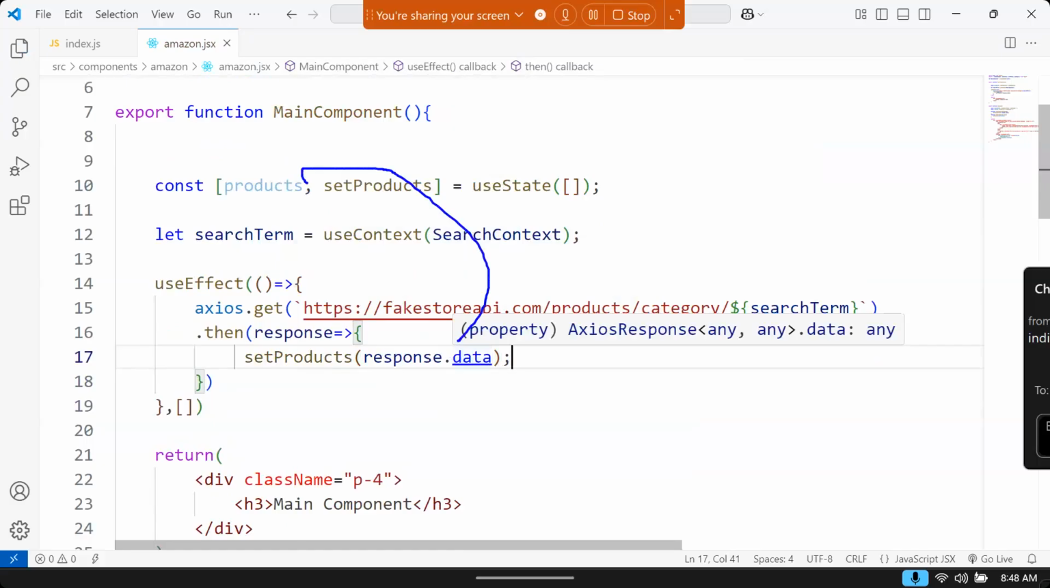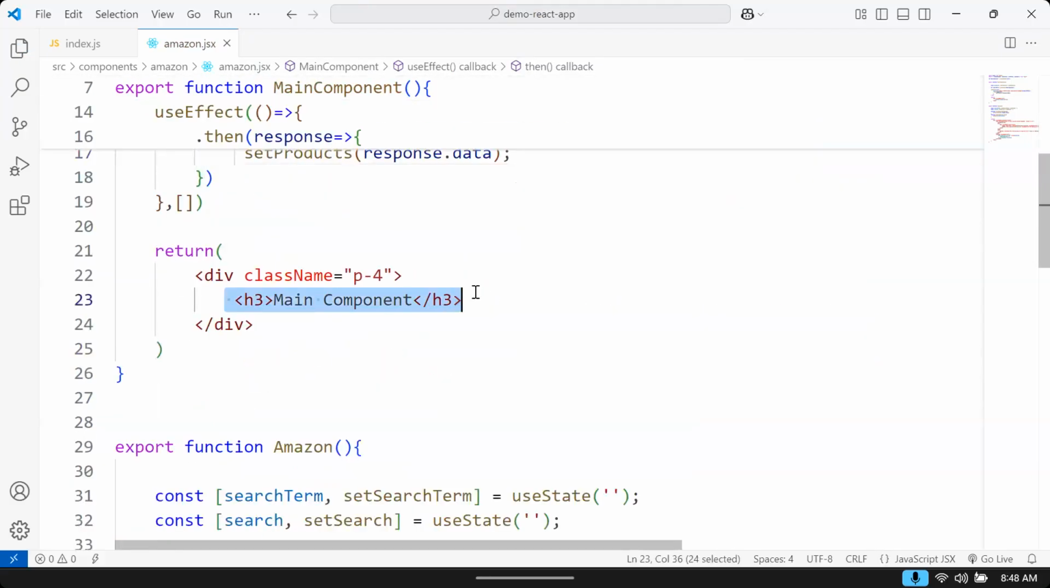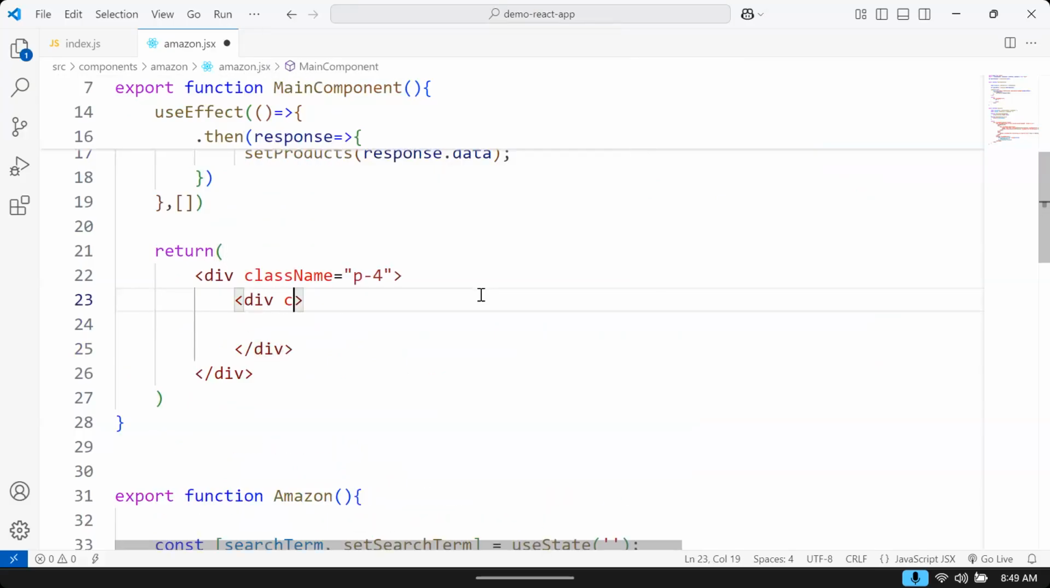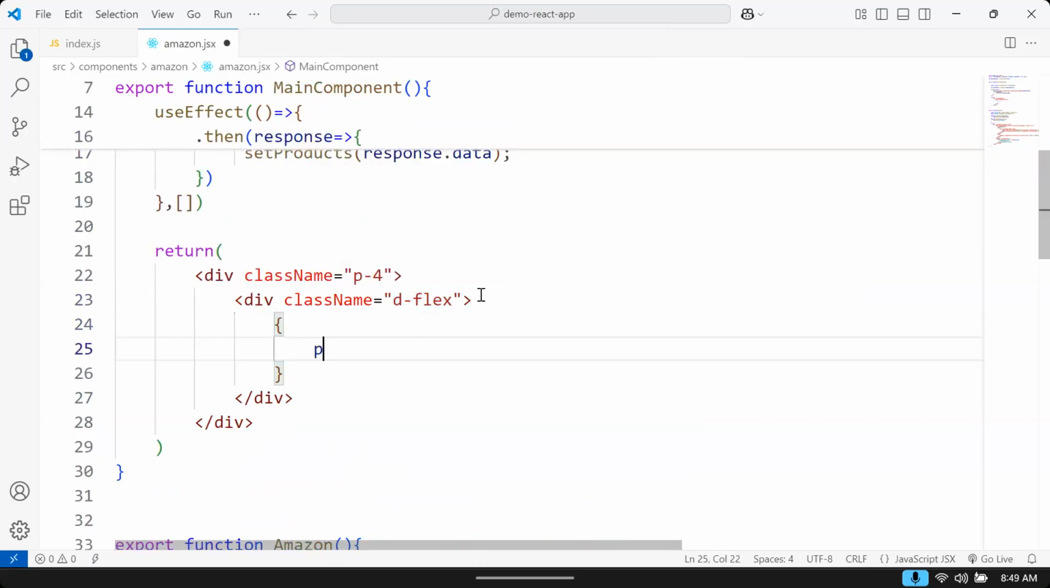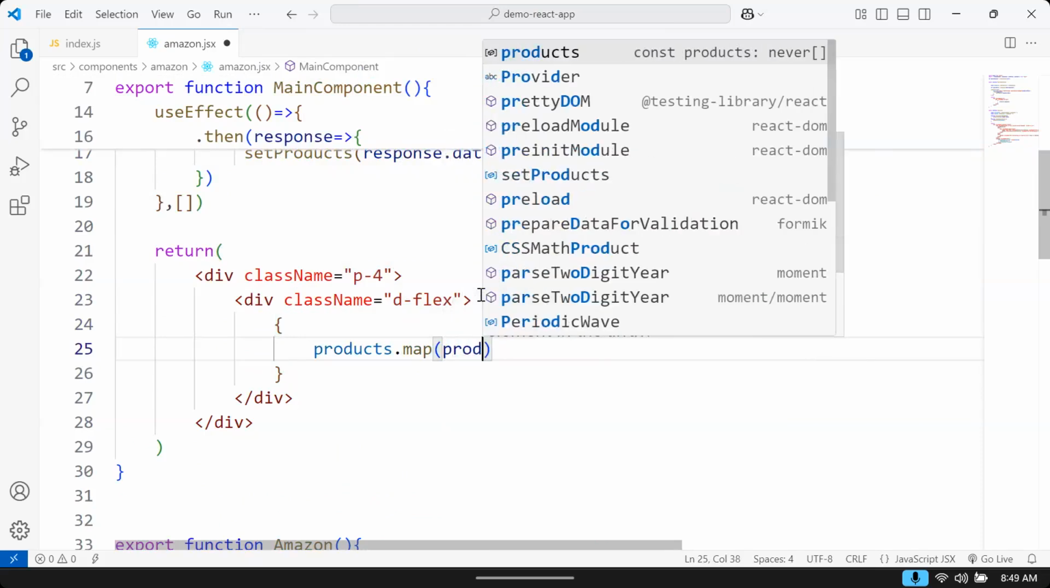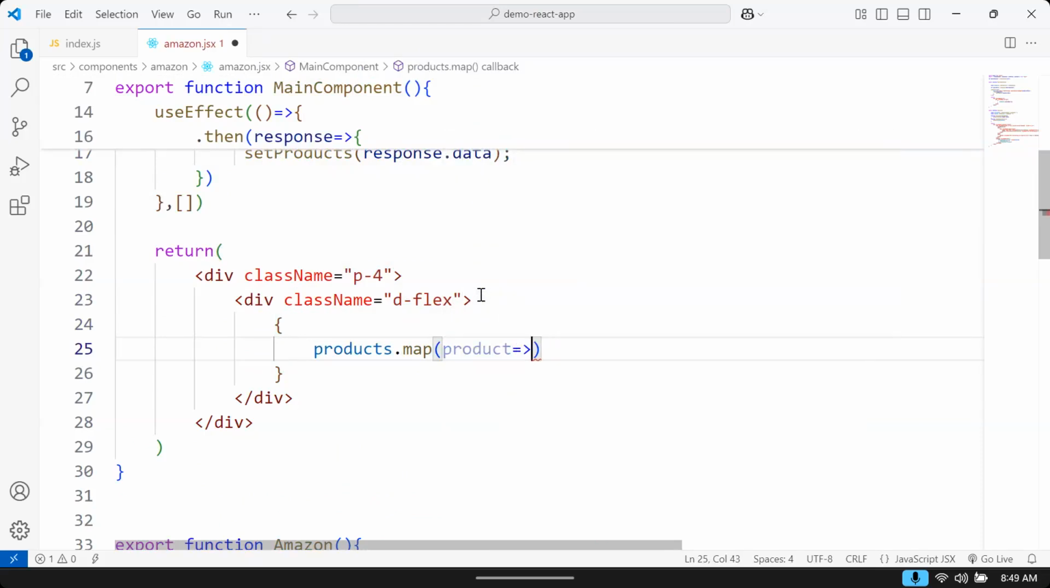Am I right? This products data we need to display in the main component. I will remove the heading from this main component. I want to just display all of them in a div. I will put a class as d-flex, just like this. And here I want to display products.map. Read every product.